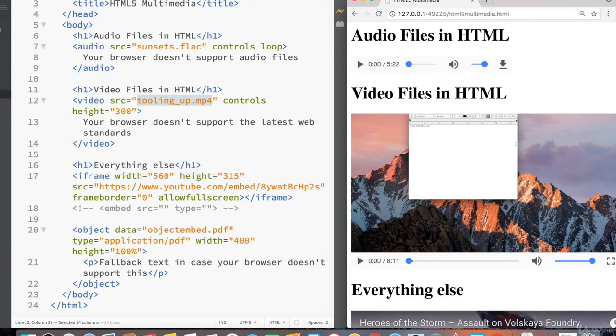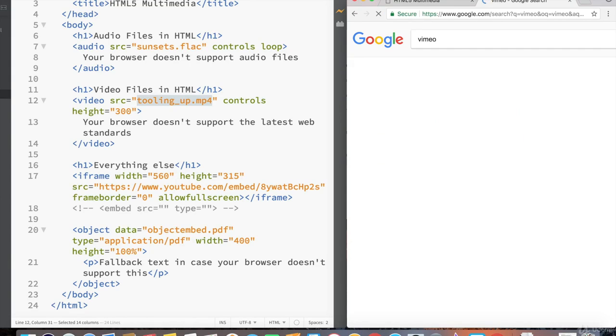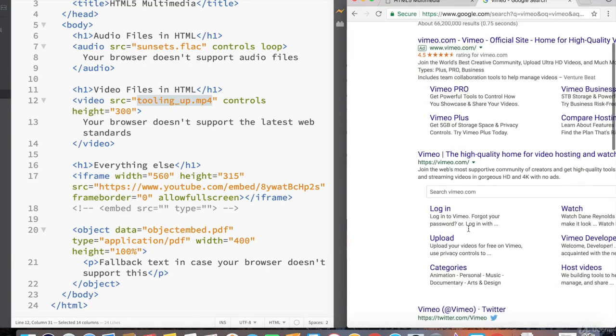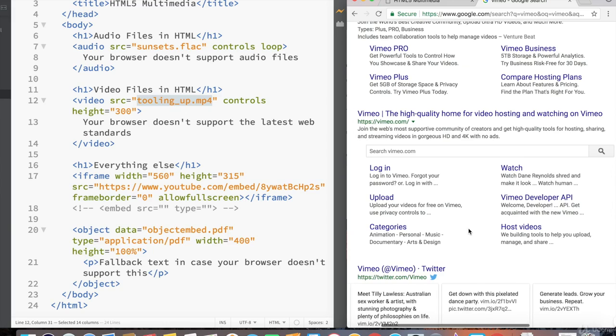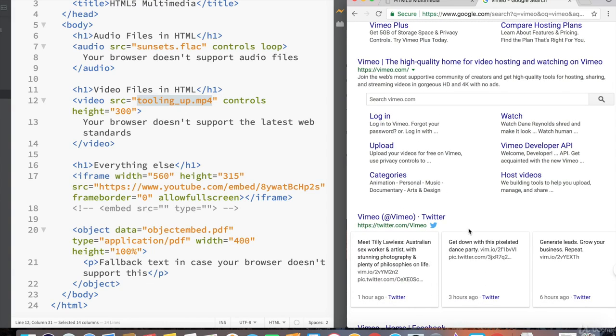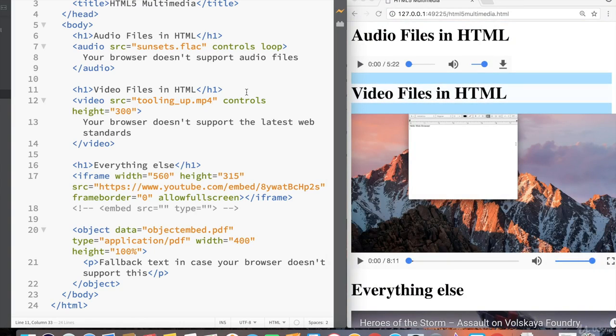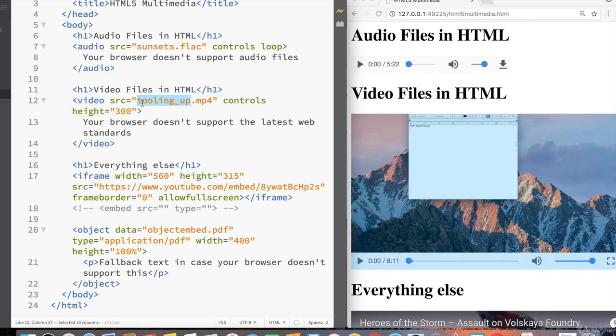You can also use Vimeo. Vimeo is a fairly professional way to upload your videos and use them in your website. Try to avoid using YouTube unless you don't mind ads. The kind of hosting providers that we're going to discuss later on in the course won't generally allow you to upload large video files. So that's it for dealing with multimedia in HTML5.